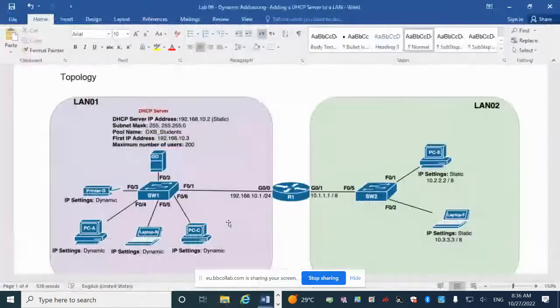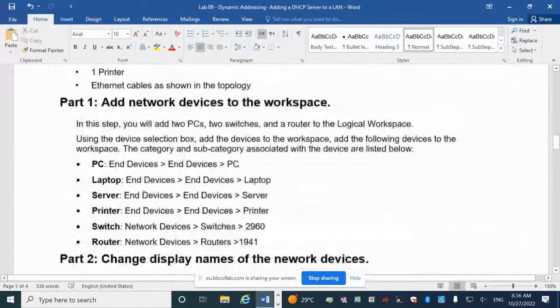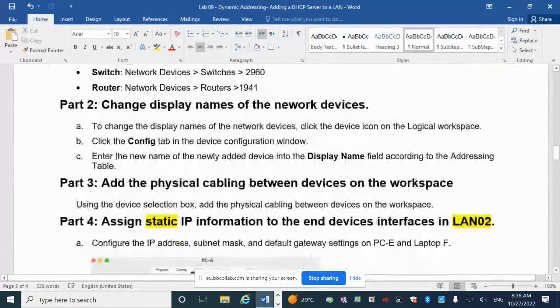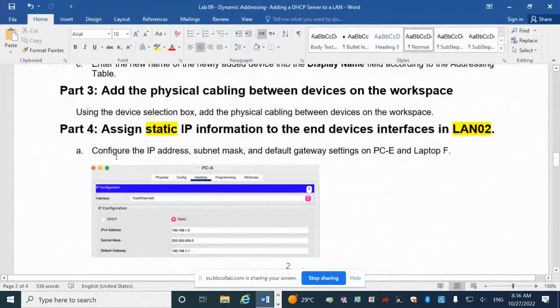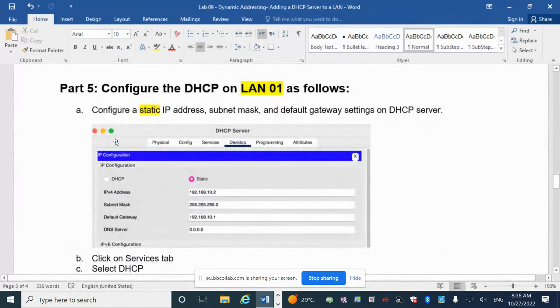Now let's follow the instructions. So we are done with the first few parts. We have done this, we have done this, alhamdulillah. Change display names, done. Part 3 is done. Part 4 is done. Now we need to configure a DHCP on LAN 01 as follows. Configure static IP address, subnet mask, and default gateway settings on a DHCP server. Okay.